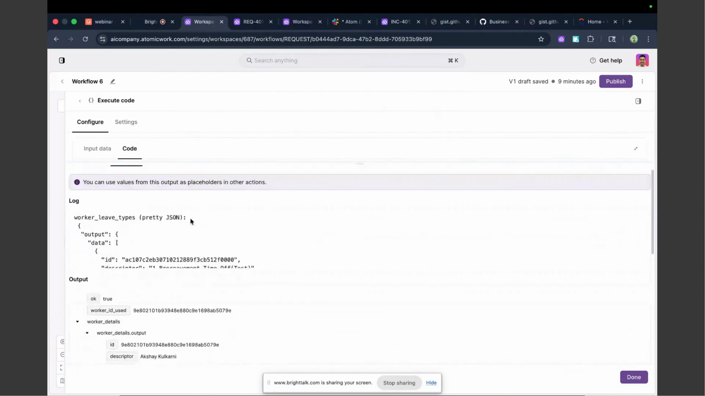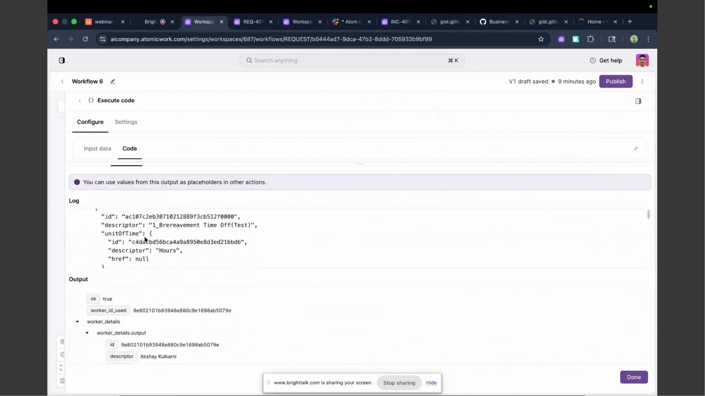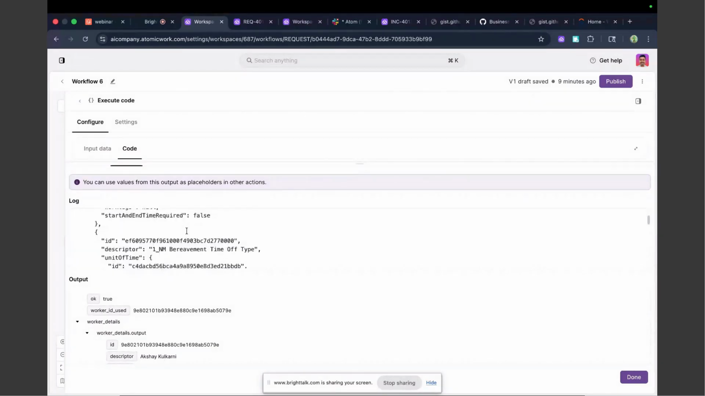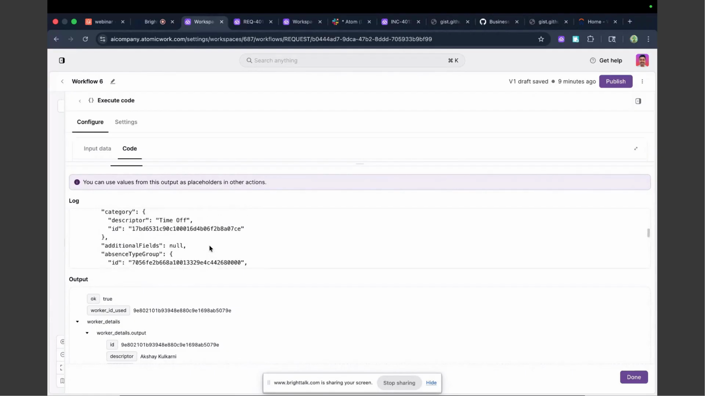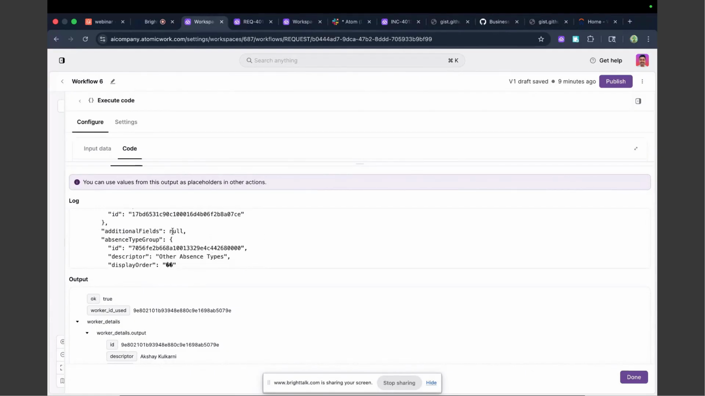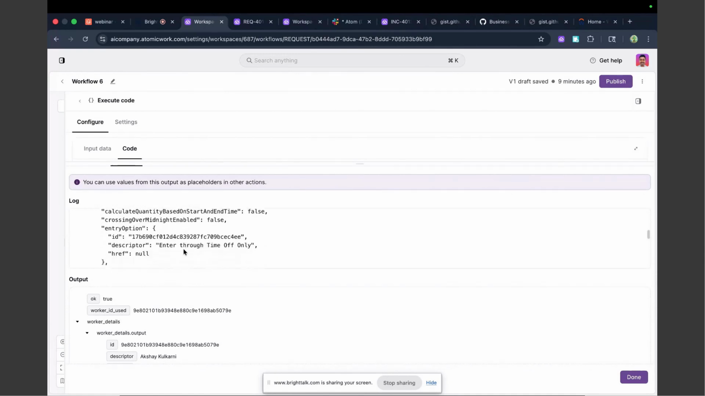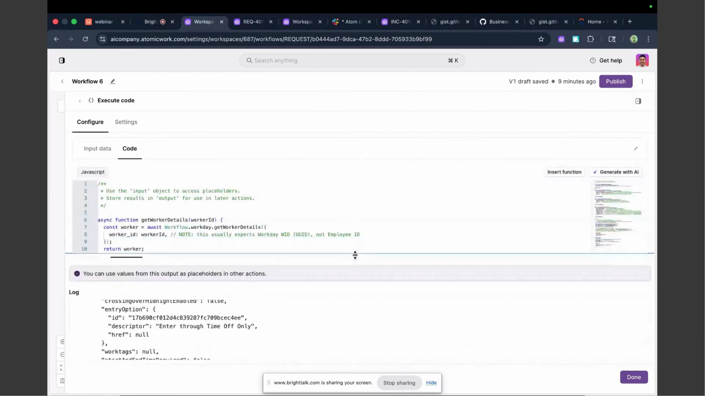Yeah. So now, if you notice, we have a worker leave type data, giving you a list of all leave types that the user is eligible for, like a bereavement time off, they have some RS bereavement time off, vacation time off. So this gives you essentially a list of things, and now you might want to go through each of these iteratively, take action based on that, store these IDs, or do something else. So all of that is possible because of code.